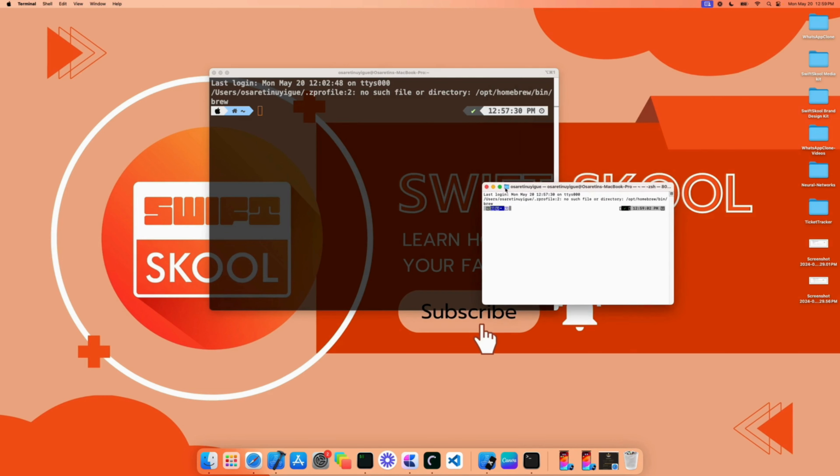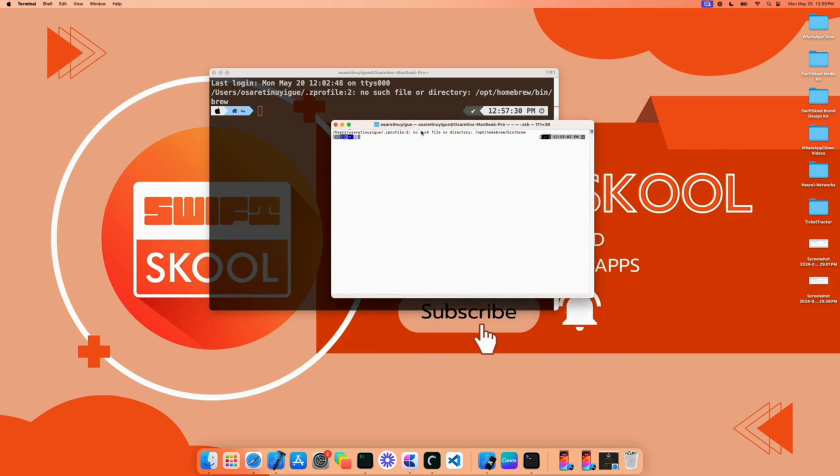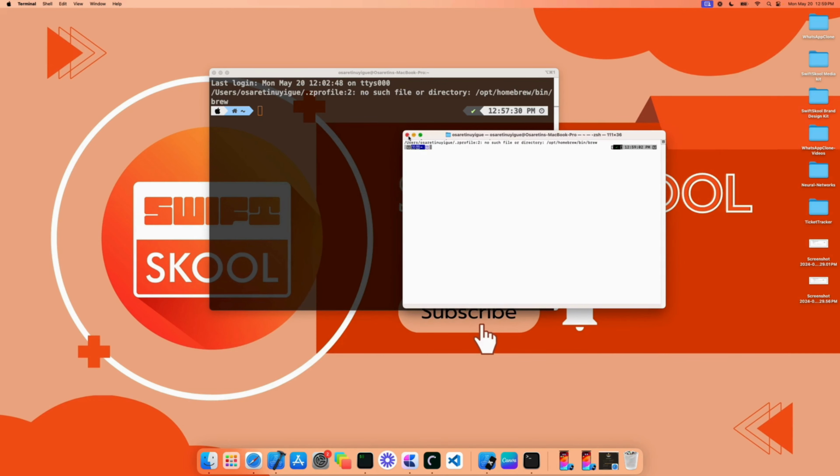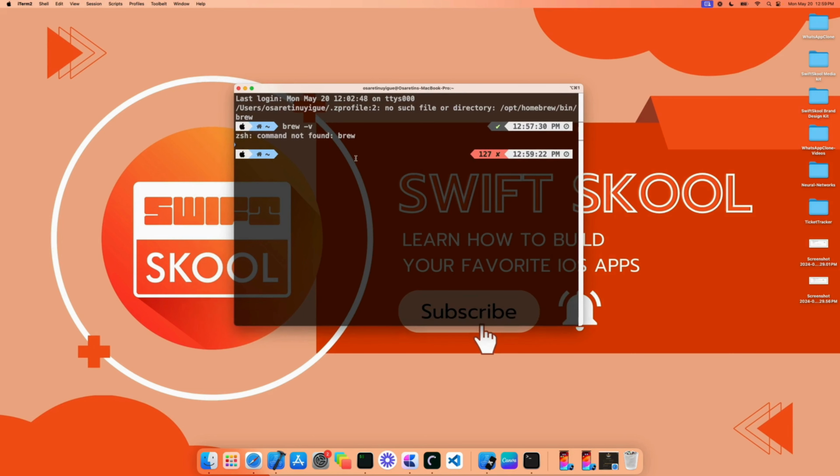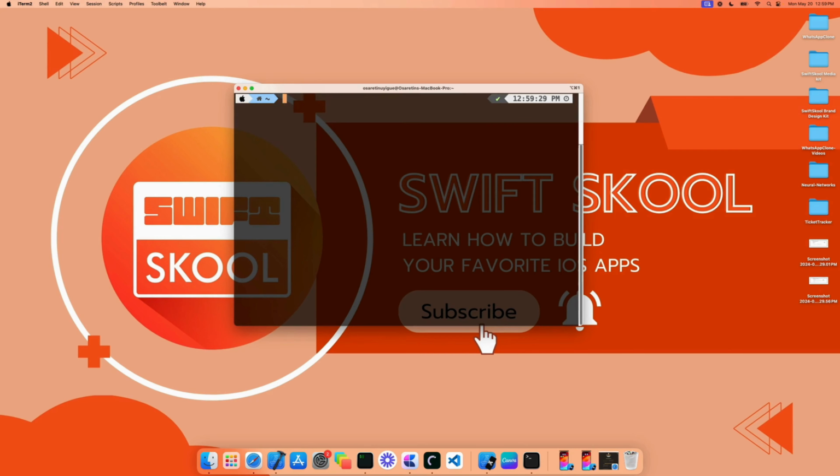But I'm using iTerm. iTerm is just a better version of terminal, and I've already installed it, but you're probably going to need to use the local terminal application on your desktop. And so if you want to validate if you have Brew installed, just type in brew -v, which is the version. And if it says command not found, that means you don't have Brew installed. And here's what we're going to do to install Brew.